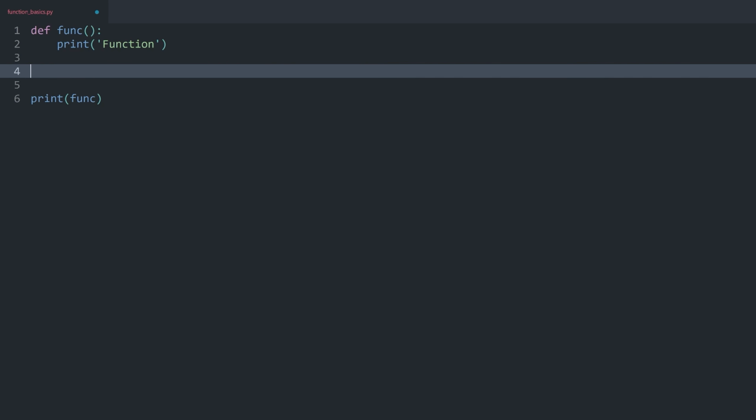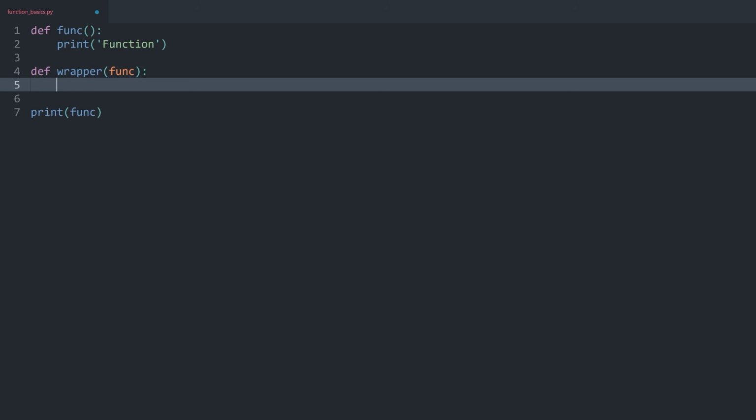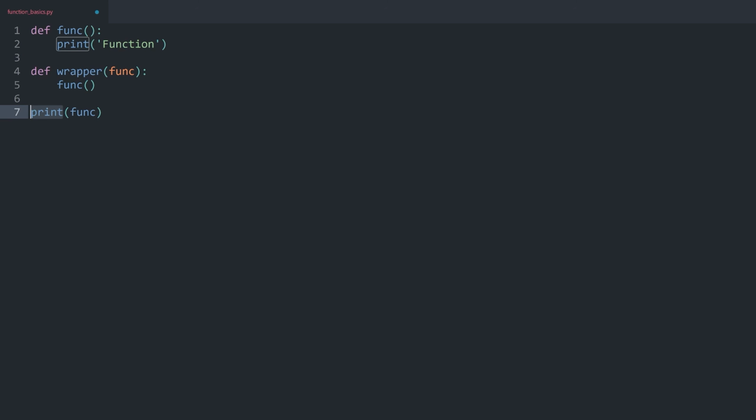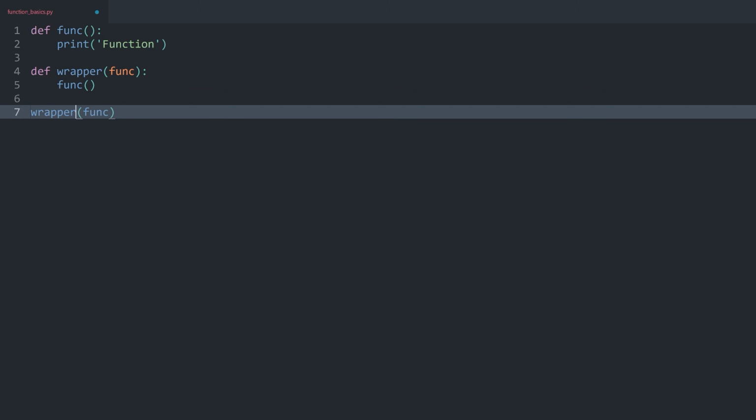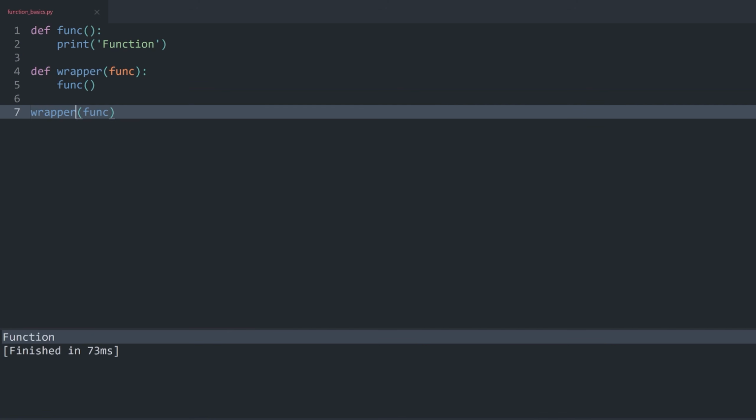For example, I can create another function, and let's call it a wrapper, because this one is supposed to take the argument of the function, and then I want to execute the function itself. Meaning I can now call my wrapper function and run this, and I get function again.